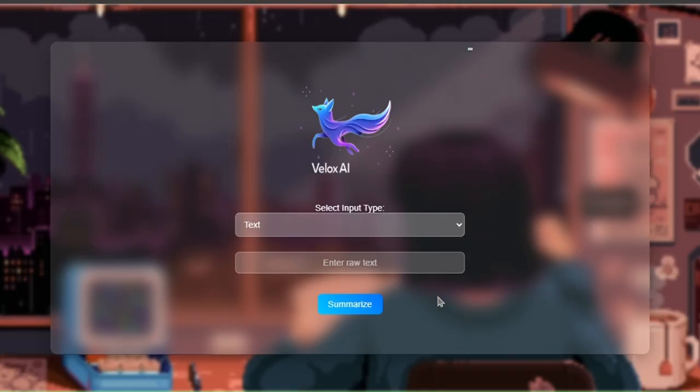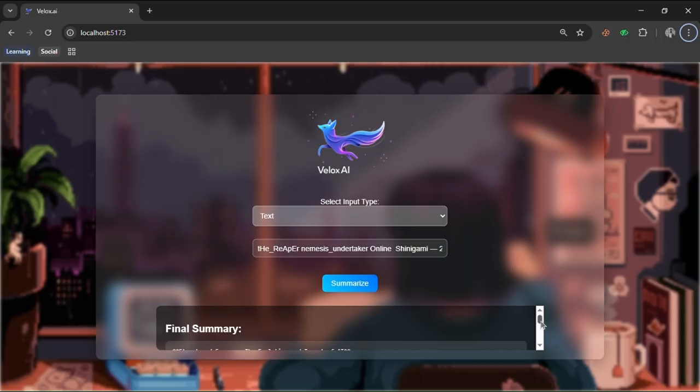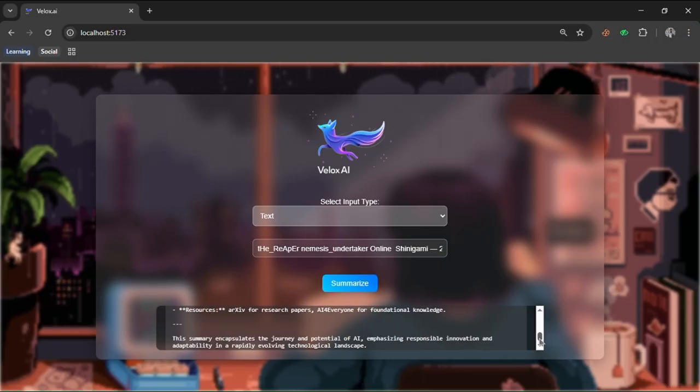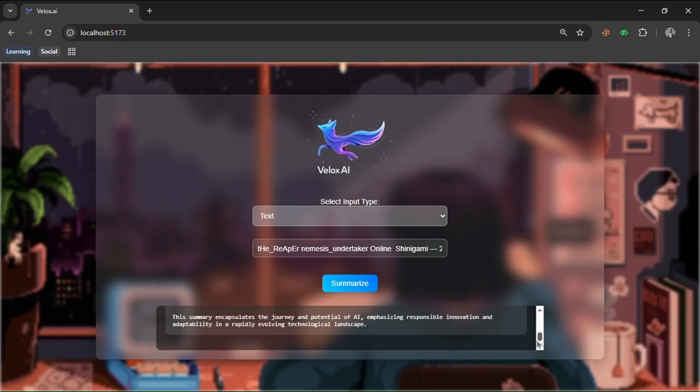There is a feature for text as well, where if the user has text he is not able to understand, he can give it, click summarize, and done. This is the summary generated for the text. As always, you can see the questions and the references, which is what we have done.